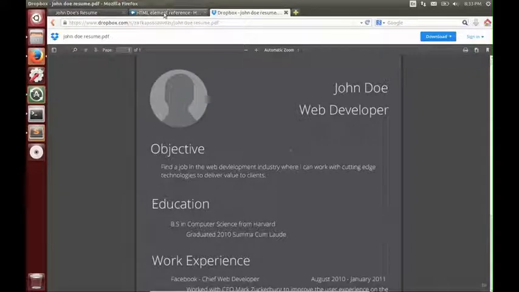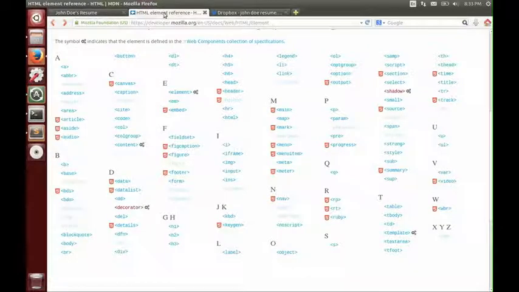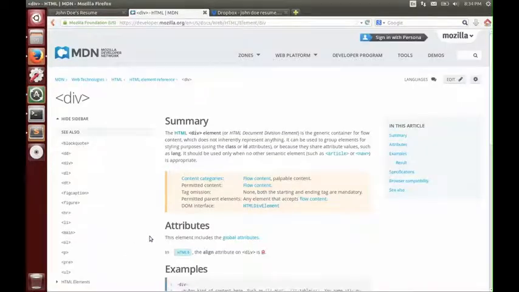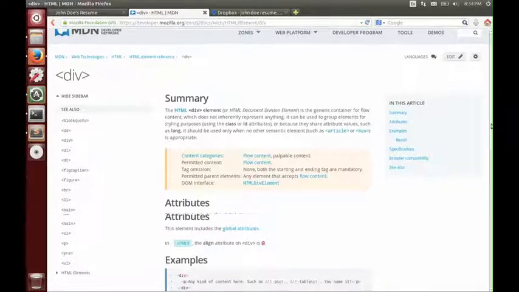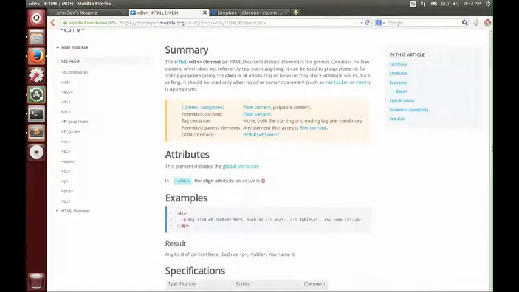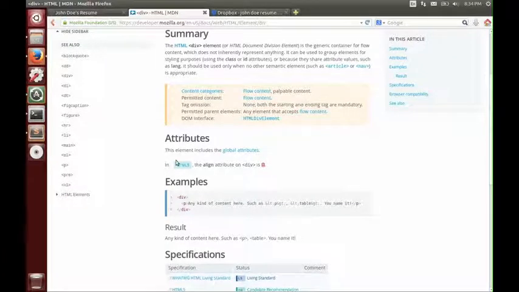In HTML, when you're going to divide a document, you use something called a div tag. This is back at our HTML reference. If we look at what a div tag is, we can see that it's the generic container for flow content. Basically it can be used to group elements for styling purposes and whatnot. So this is what we're going to be using for our sections. Like we said, we're going to have 5 sections, so let's set up that basic structure right now.